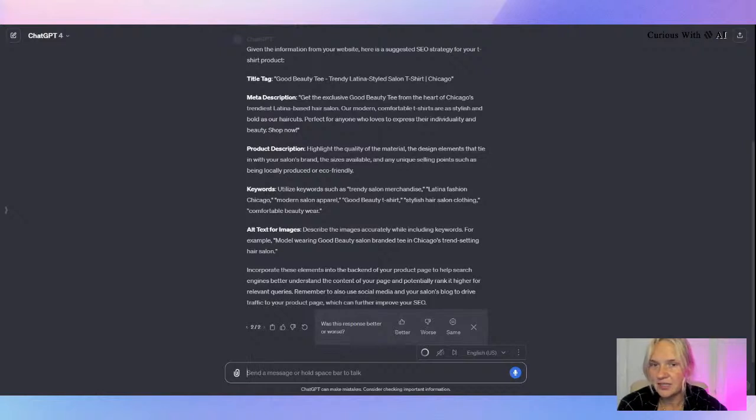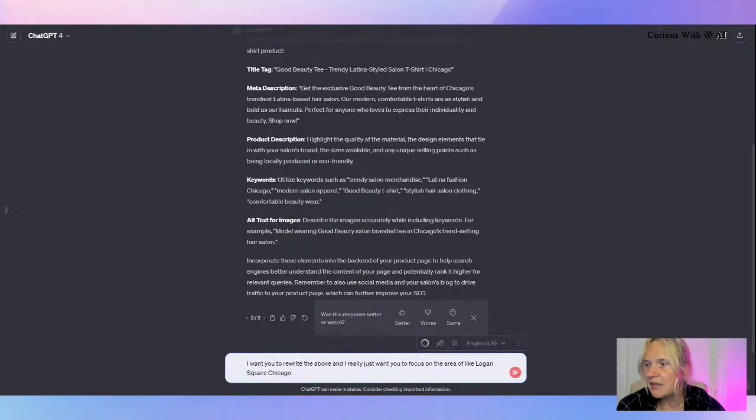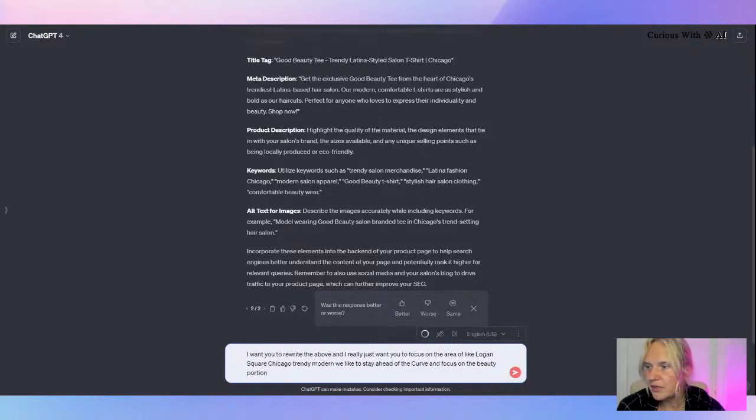So if you're going to be specific, it's going to think in that format of being specific. If you want something more generic, then you keep it very generic, and the least amount of information would be best. So we're going to say, I want you to rewrite the above, and I really just want you to focus on the area of Logan Square, Chicago, trendy, modern. We like to stay ahead of the curve and focus on the beauty portion along with the good. Play along with those words.